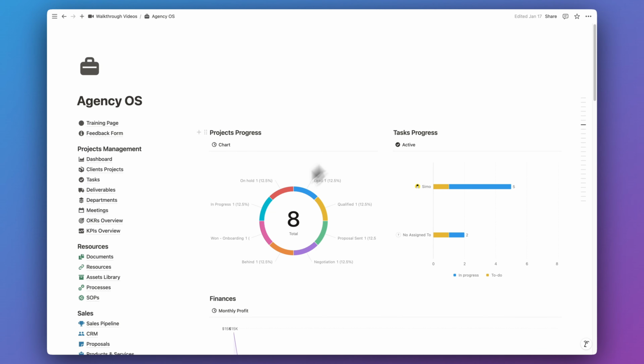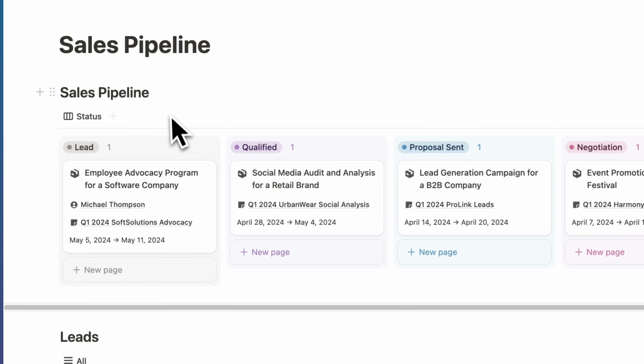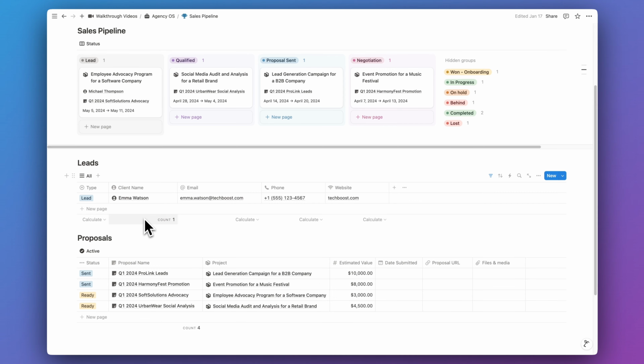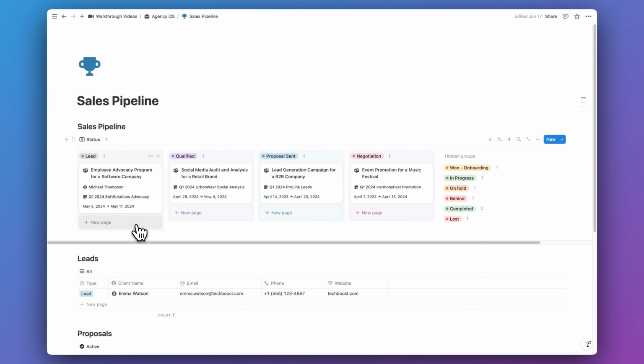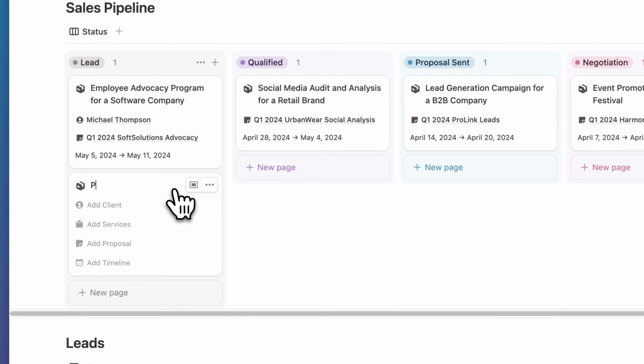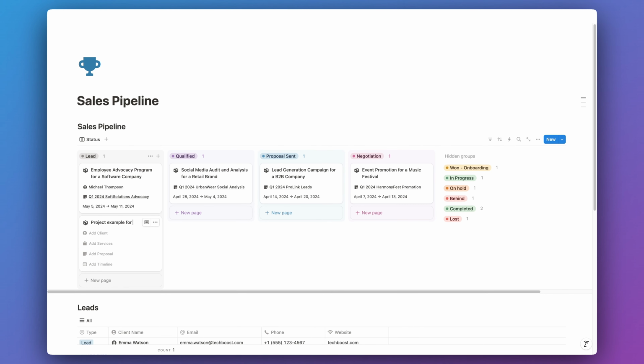Let's start with the sales pipeline page. As you can see here, we have three main components: sales pipeline, leads tracker, and proposals database. Let's start by creating a new project. We will call it project example for John.